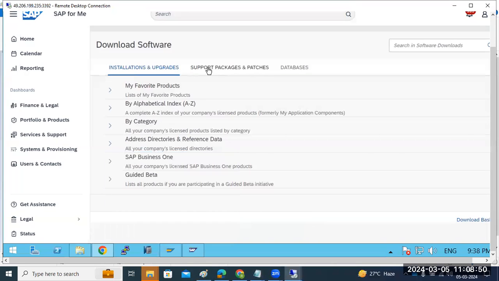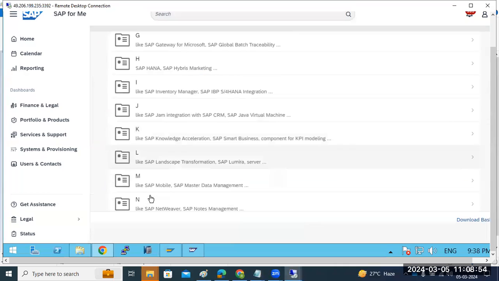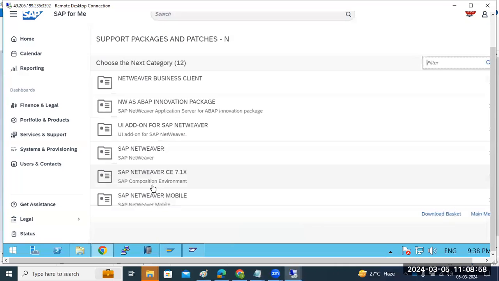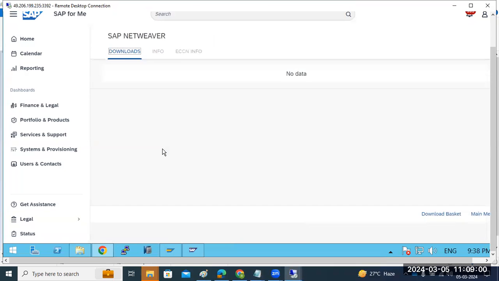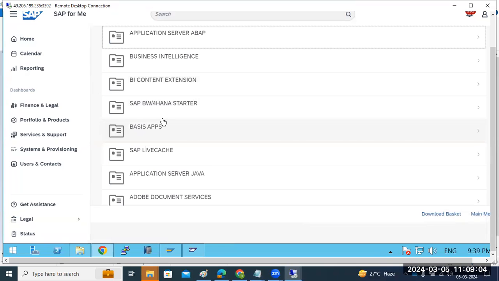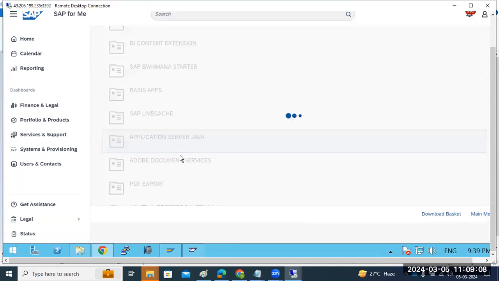For this one, go to the Software and Patches by alphabetical index. Then you can just go to N for NetWeaver. N for NetWeaver systems here. Go to NetWeaver 7.5, then Application Server Java. Here we can download whatever you want to download.